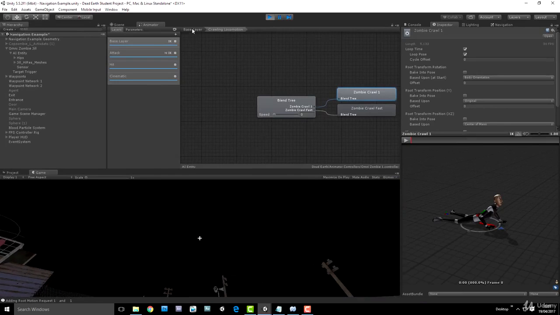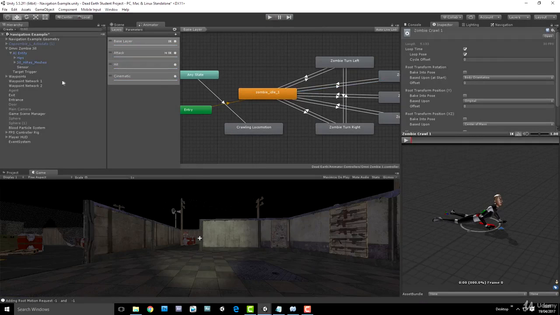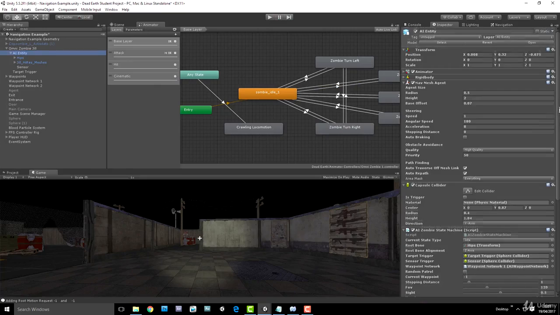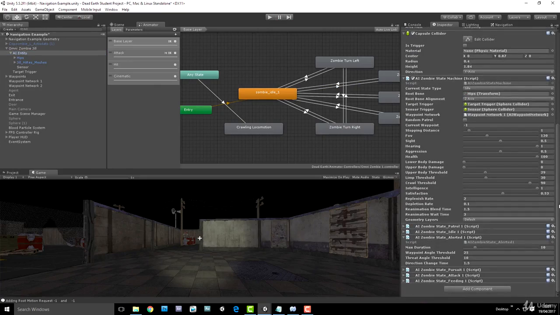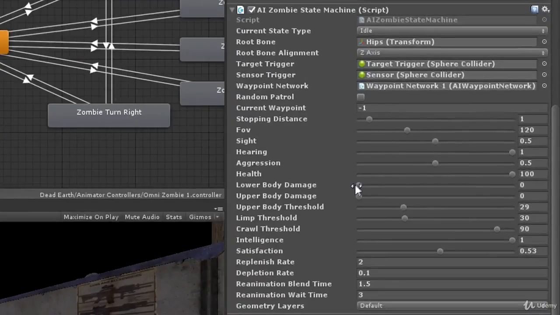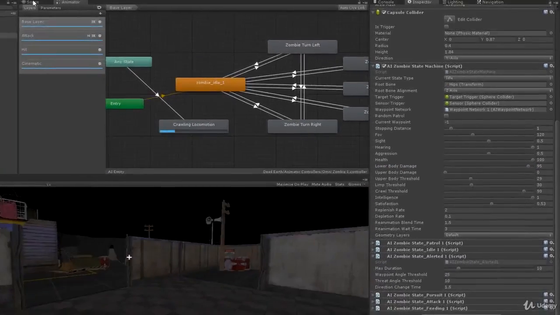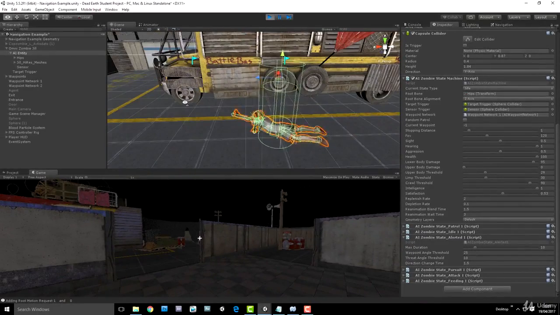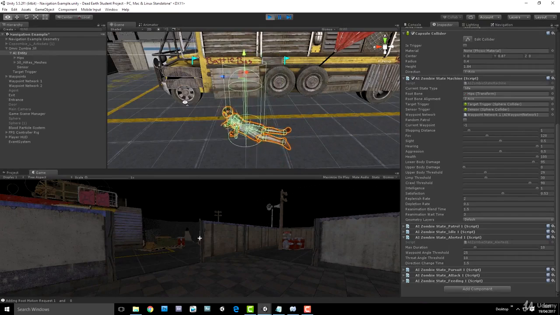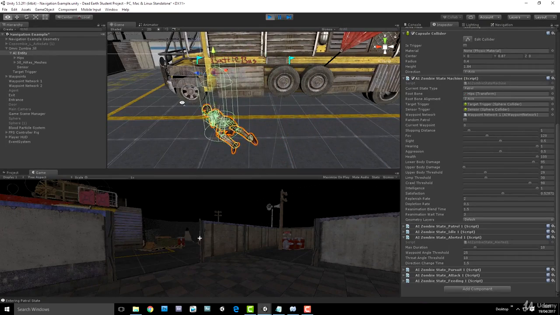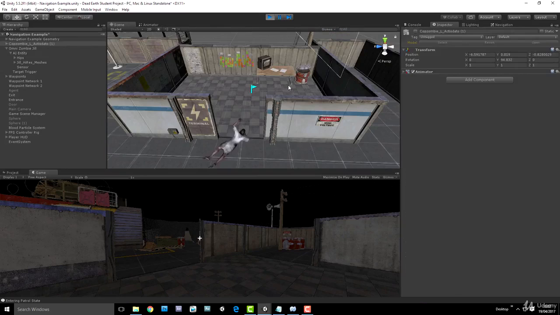However, that does not currently happen. To show you what I mean, let me select Jill's AI entity, scroll down to her AI zombie state machine script, and apply 95% lower body damage, which is way past the crawl threshold and will force her into a crawl from the start. Then I'm going to call up the scene view, and I'm going to pause the video and just wait until she gets to the very first waypoint, where she should stop and seek 180 degrees around to come back out of that room. Okay, so here she comes.